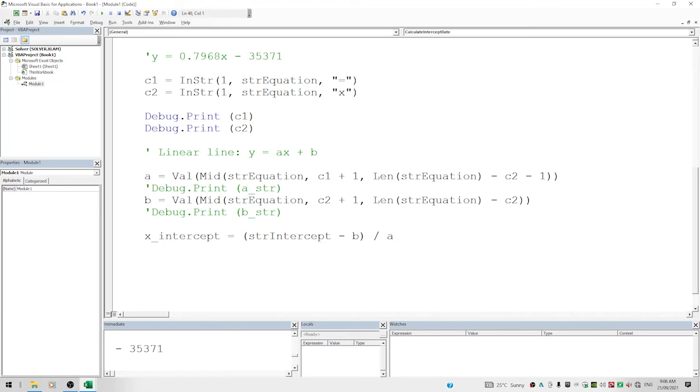So I've got my intercept value. Let's put those values somewhere on the sheet. Let's go to cell range I6. Let's go to cell I6. I want to put some stuff in there. I want to say intercept at.